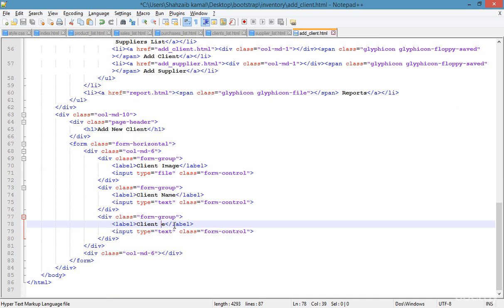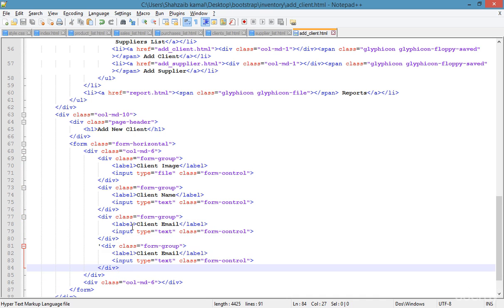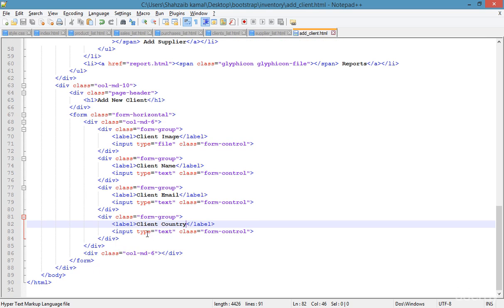Okay, now the client name is okay, and I'm removing this one as the name. I'm typing here the client email, so copy this one again, and then the client country. Now client country. Okay, now what we need to do is go to the other col-md-6.